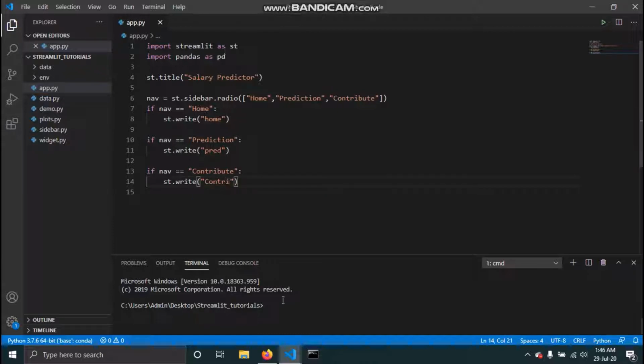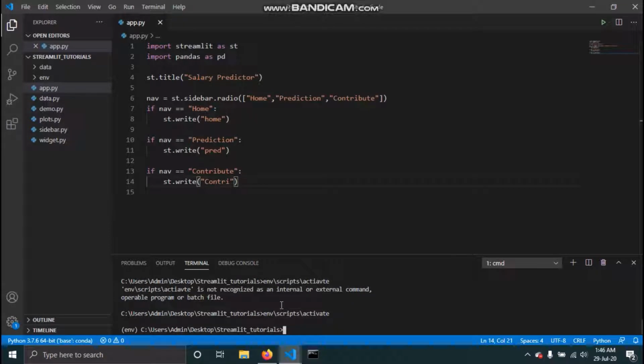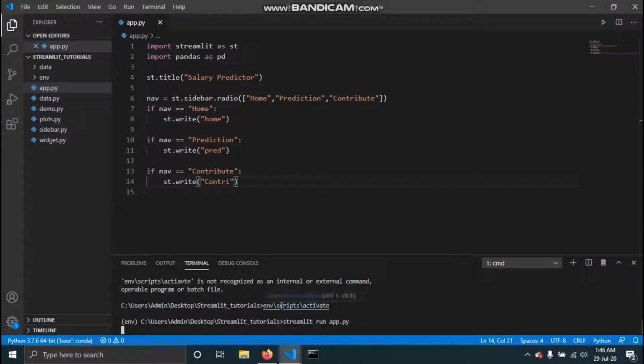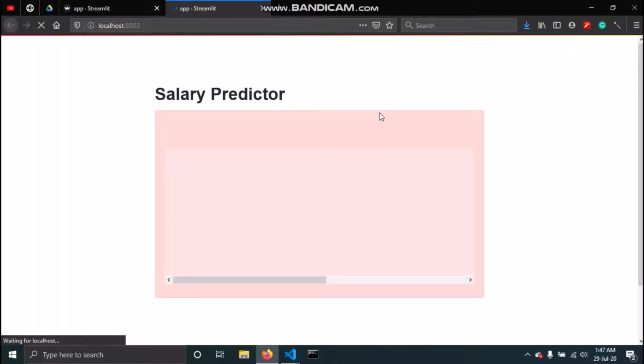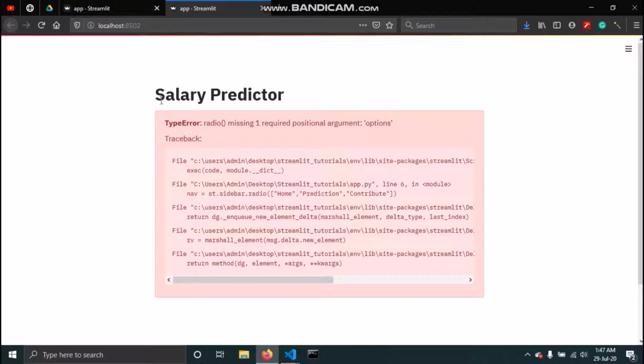So if I save this and run, before running this, I'll activate my virtual environment. So yeah, we have virtual. So streamlit run app.py. Okay, so this will open our application. So as you can see, we have this salary predictor.